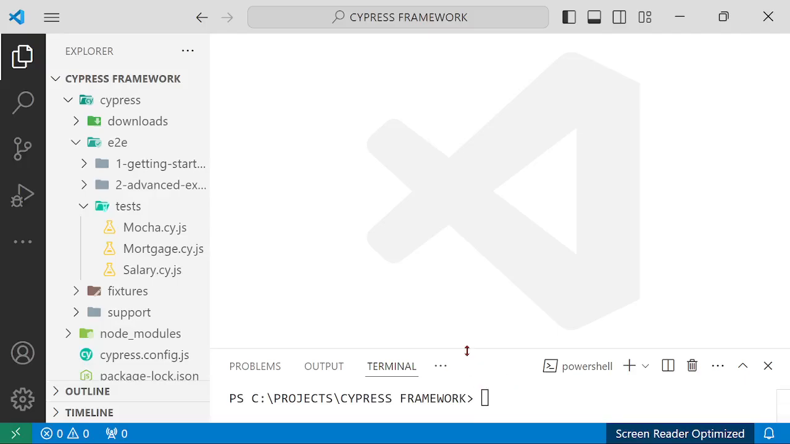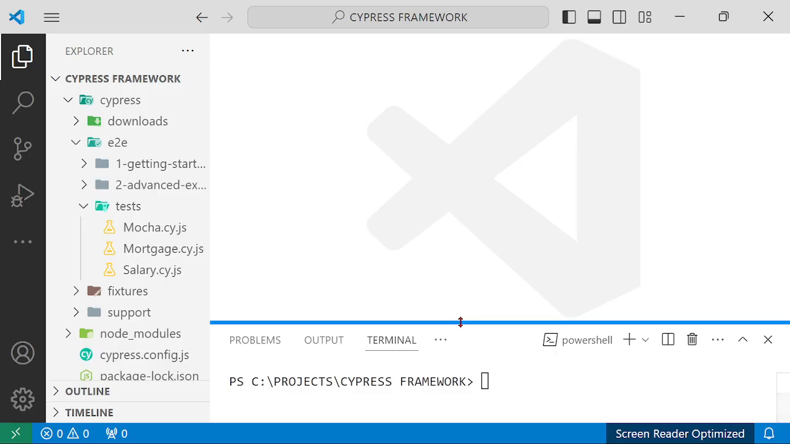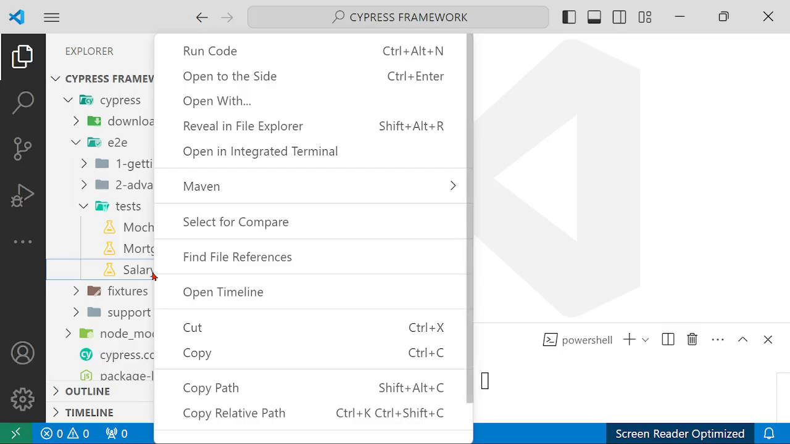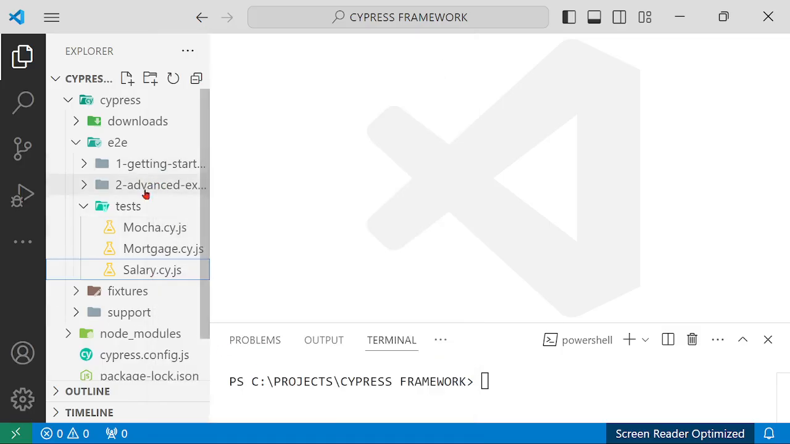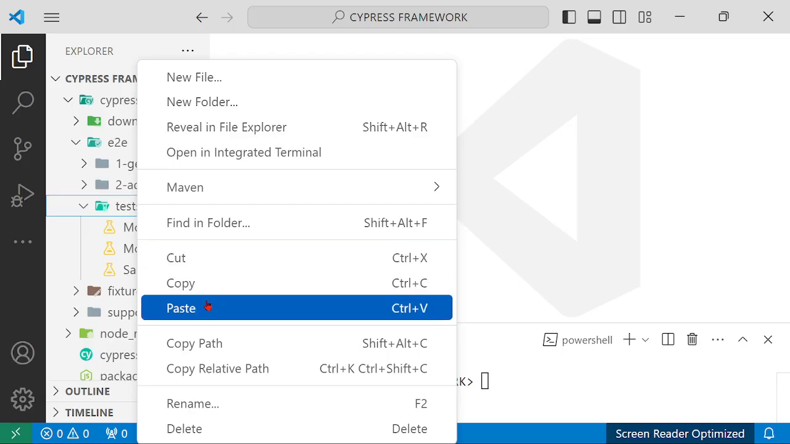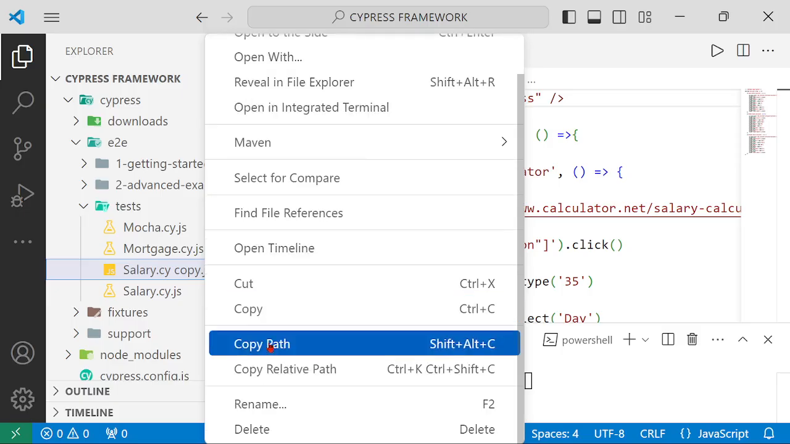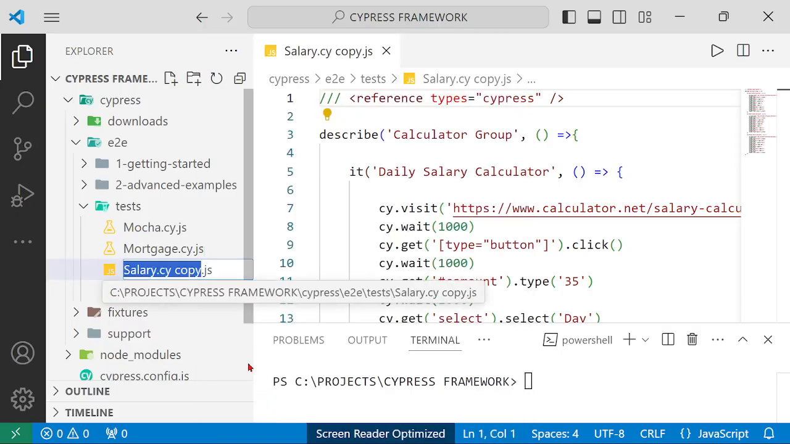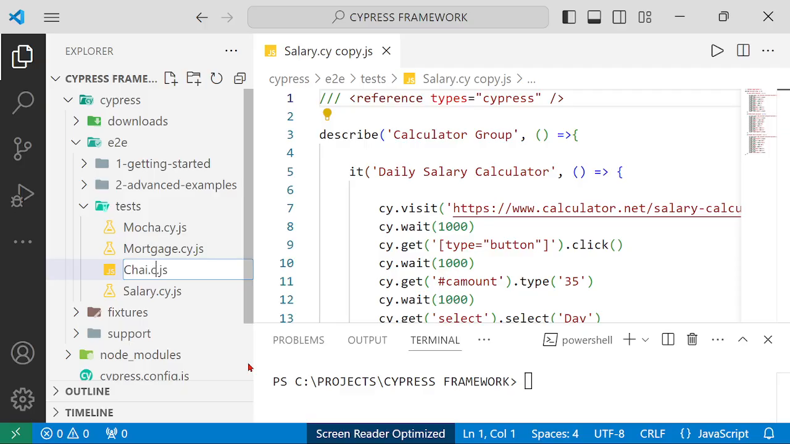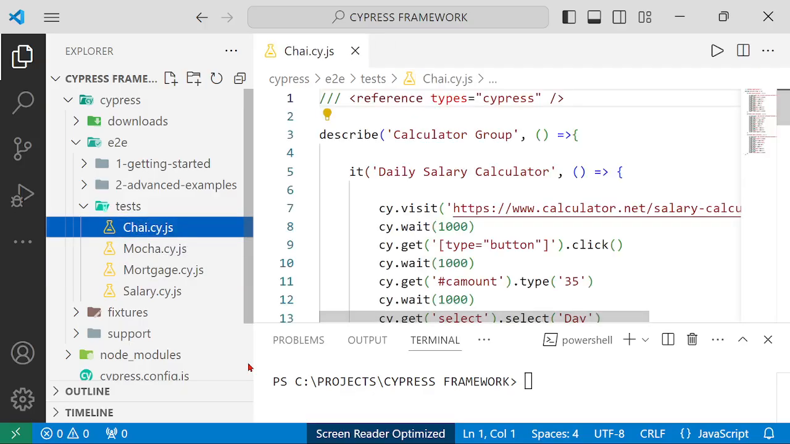Hi again. Let's talk about Cypress Chai Assertions. I'll copy the salary file, paste it, and rename it to chai.cypress.js.